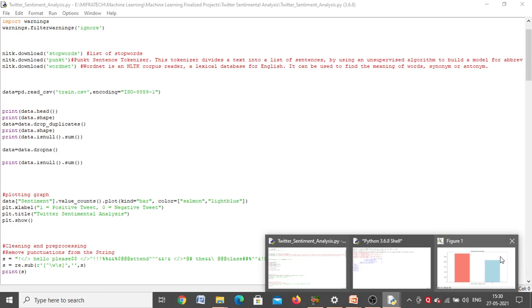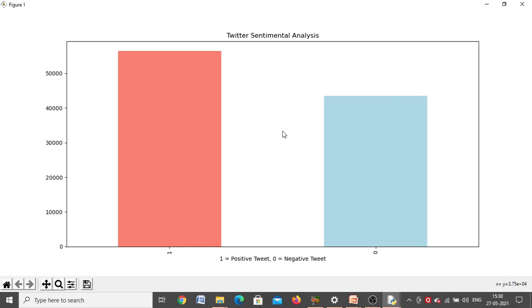So now the graph is generated. Now you can see this is the exact graph we are going to get. Like I told, the title of the graph I gave is Twitter sentimental analysis. On the x-axis I have written 1 equals positive tweet, 0 is negative, and it is printed. On the y-axis the number of counts is there. You can see 1 is nothing but positive tweets.